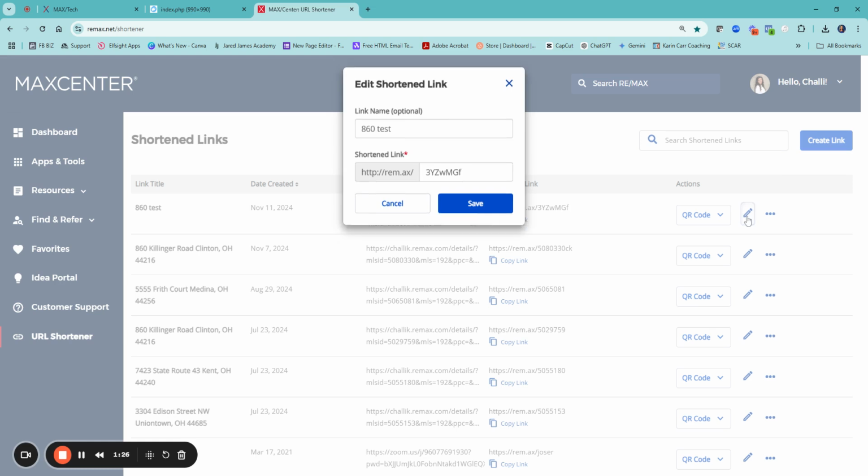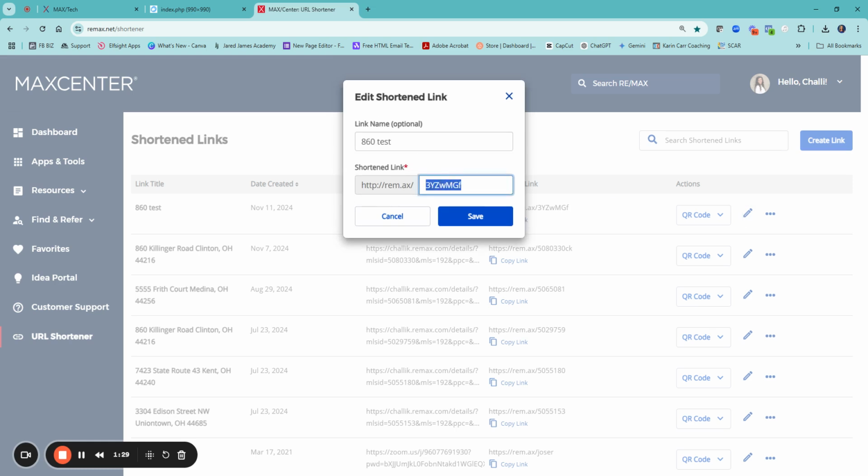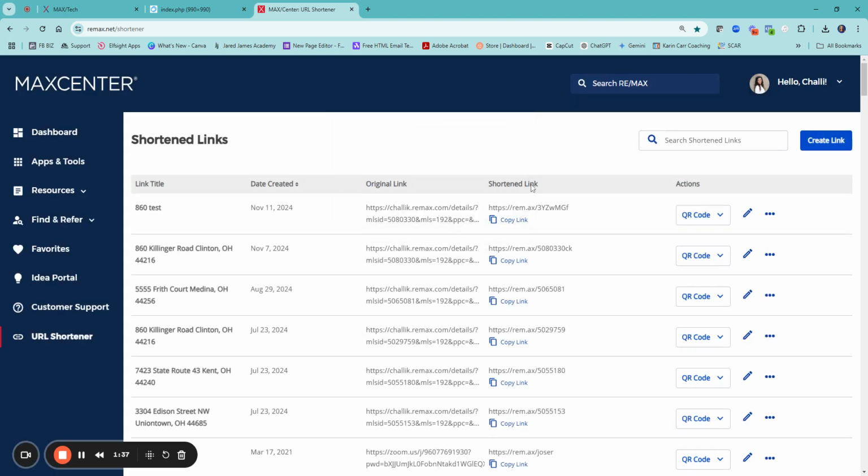Then you'll see it is case sensitive. So you can always edit and make this whatever you want. Usually I use the MLS number because it is case sensitive on letters. It's much easier if I just have numbers. So you can edit that. And right here, you can get QR codes. So you can see here, I already have this one done.